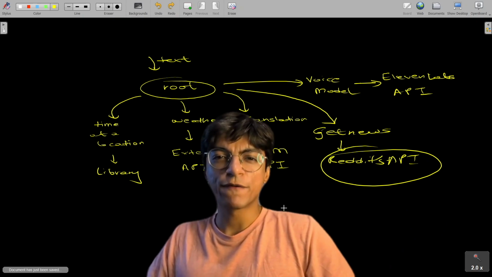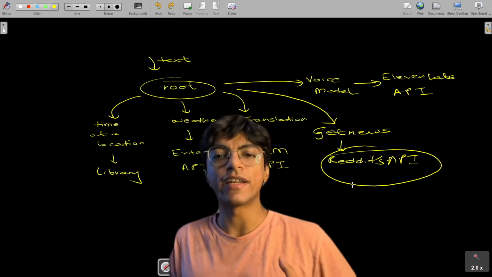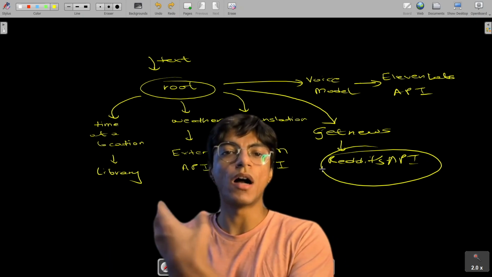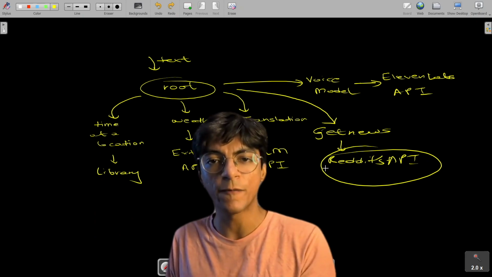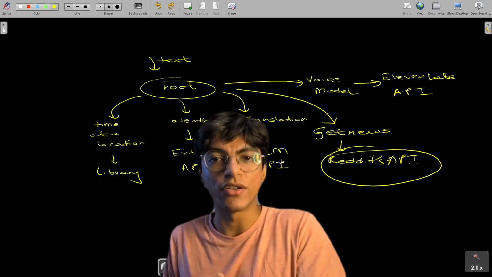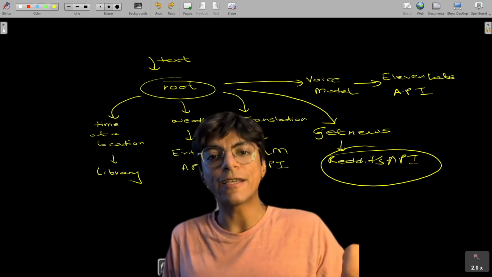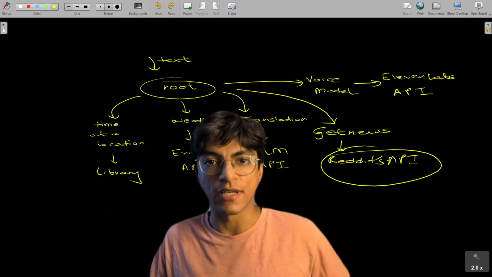Hello everyone. In the previous video, we integrated Reddit's API with our AI agent, which enabled us to get some news and articles from Reddit's different subreddits based on the information that we requested. Before that, we've integrated all these other tools with our AI agent. So what we've seen so far is how to get information from other sources.